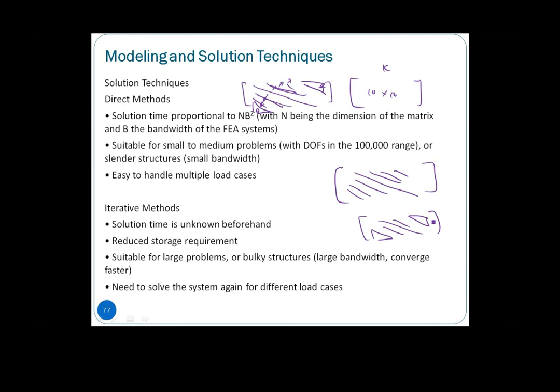It greatly depends on the size itself. That's why it's suitable for small or medium problems. For slender structures, you have a smaller bandwidth, because the interaction between your nodes is lesser. It is also easy to handle multiple load cases.